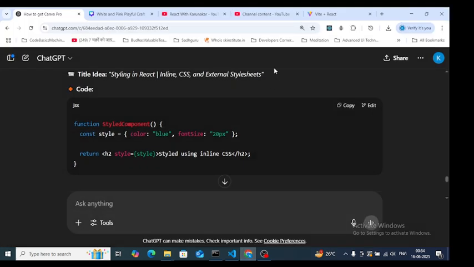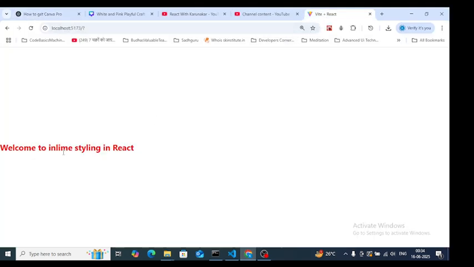Open the browser. So welcome to inline styling in React. So there is a typo here, inline. Okay. So the color is red and the font size is 20 pixels. So in this way we perform inline styling in the React component.